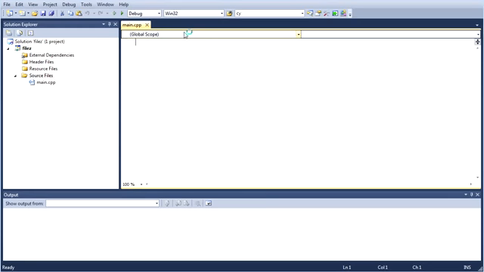So what do we need to access files? Include stdio.h. Same thing we need for doing console input and output.